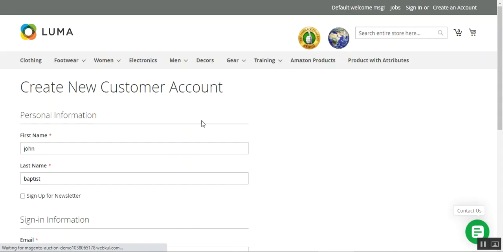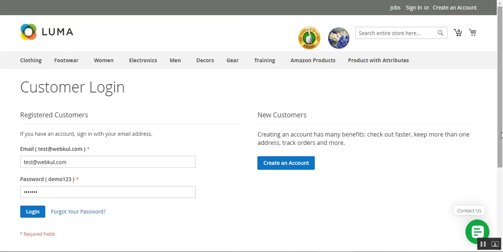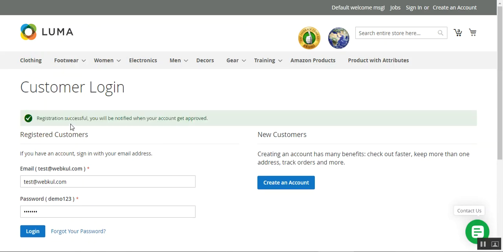And now we have the workflow of the plugin itself. After entering the details, you just need to tap here on the create account button as a customer, and thereafter the customer would be able to see that the registration has been successful within the Magento 2 B2B store, and you will be notified when your account gets approved.